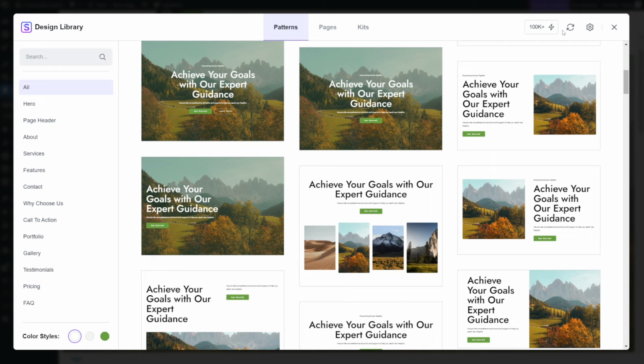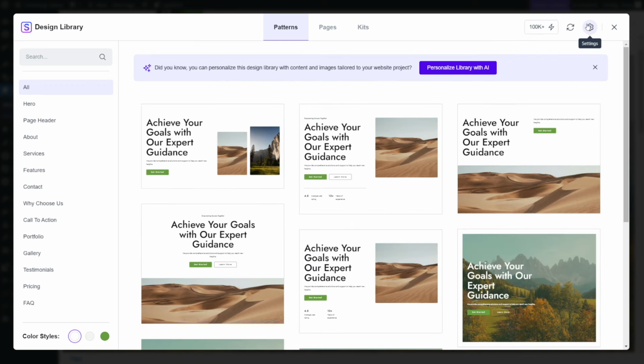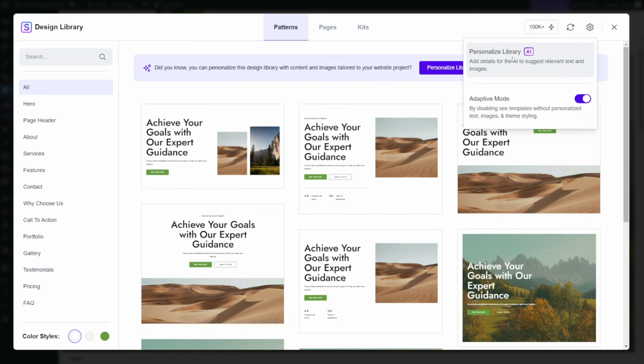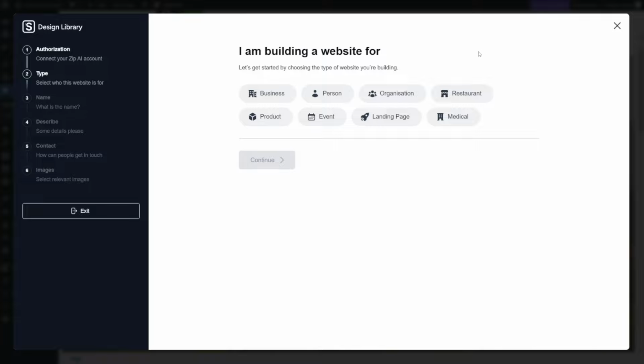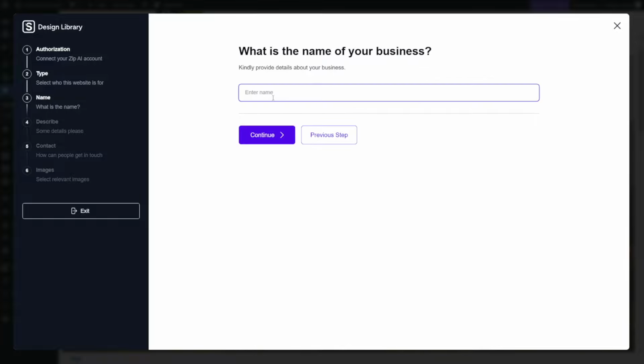But if I go back into our template kits and I look here in the top right, you can see that I do have my AI credits here. I can go over here to settings and I can click on it and I can say personalize my library. And if we look at it, we can see we're back to something that looks very similar to what we had previously built using the AI site builder. Now we're in the AI design library. So I can walk through that process of telling it about ourselves.